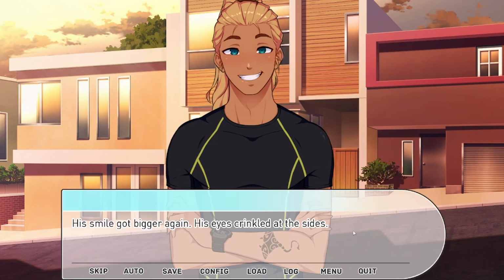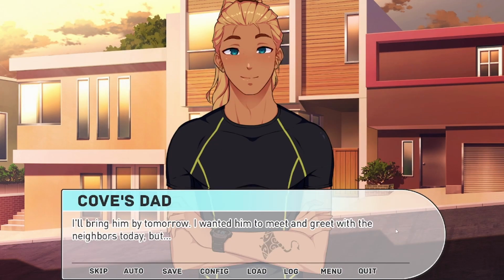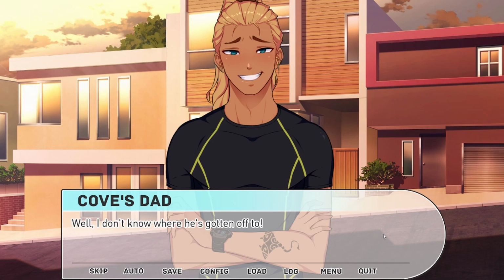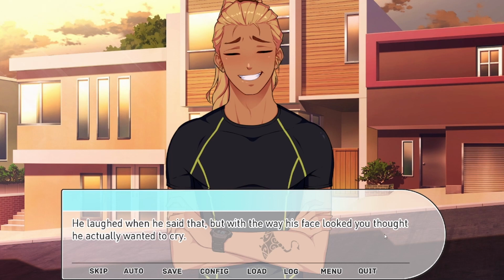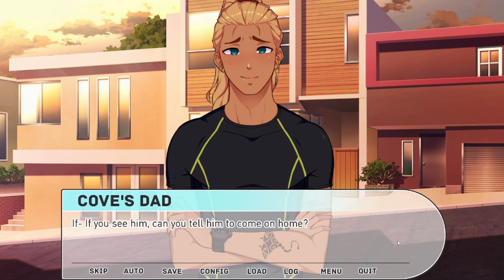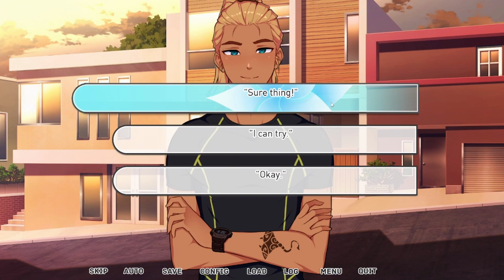His smile got bigger again. His eyes crinkled at the sides. I'll bring him by tomorrow. I wanted him to meet and greet with the neighbors today, but, well, I don't know where he's gotten off to. He laughed when he said that, but with the way his face looked, you thought he actually wanted to cry. If you see him, can you tell him to come on home? He's got a pink cast and glasses. You can't miss it. Sure.